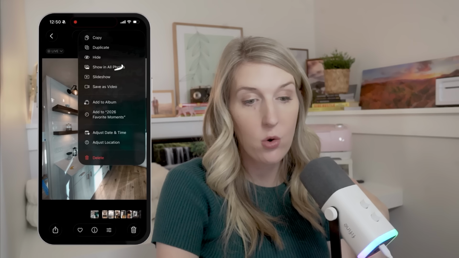So I'm going to click the three dots. I'm going to do show in all photos. And then here it is. So I can see, oh yeah, here are those other photos of the house. So I use show in all photos all the time because it's just a really great feature to quickly get to some photos that you took at some point, but you might not have an album for them.